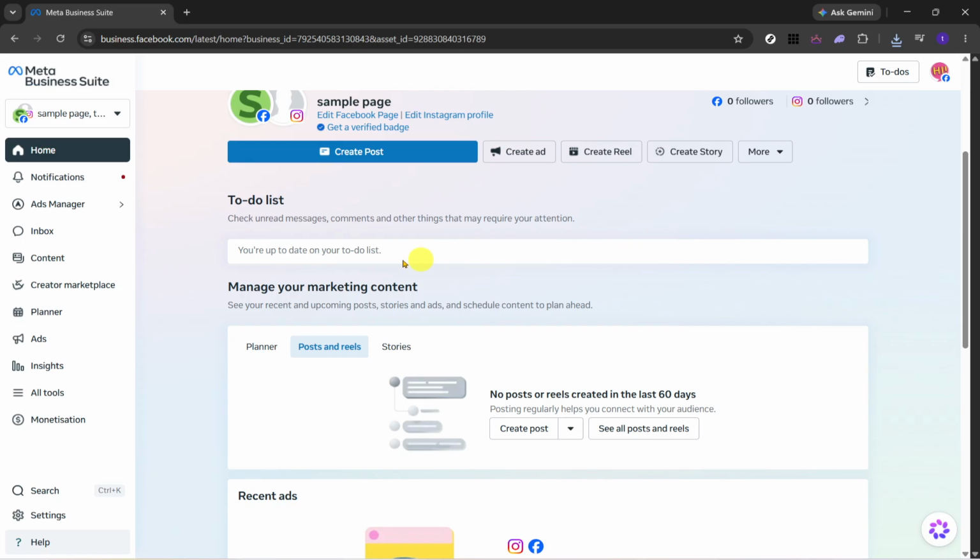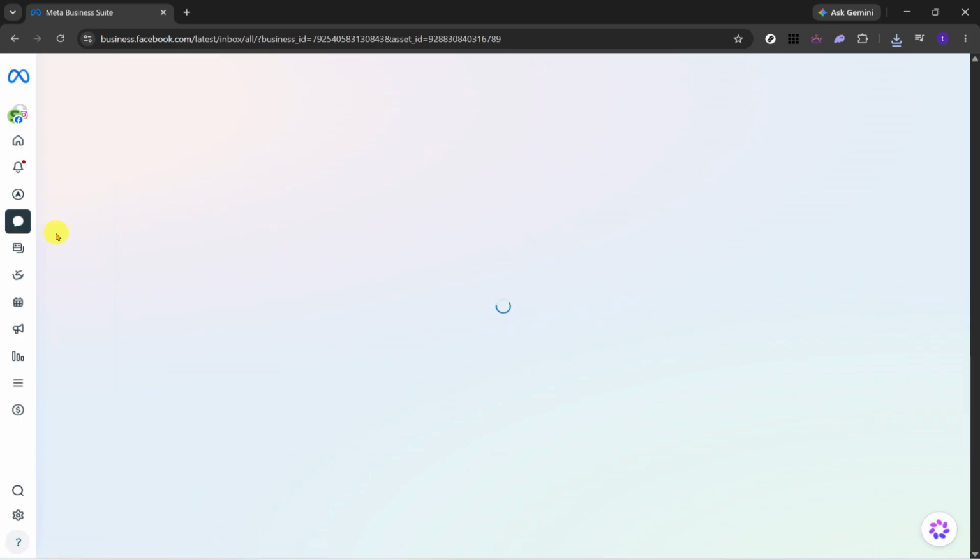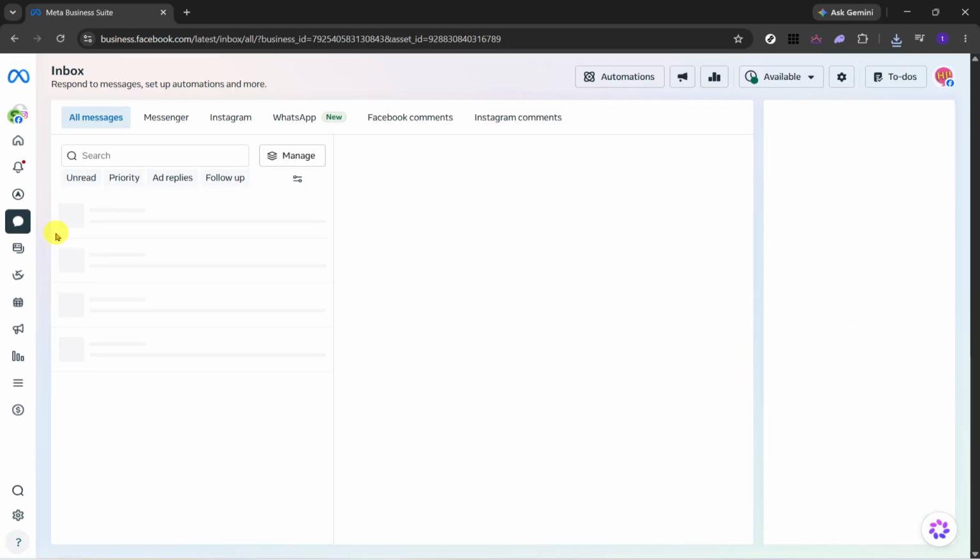Next, look to the left-hand navigation menu and click Inbox. This section is where Meta Business Suite gathers incoming conversations and message activity. It's the central place for reviewing and responding to messages, so if you're trying to keep up with communication from customers or followers, this is the area you'll use most often.